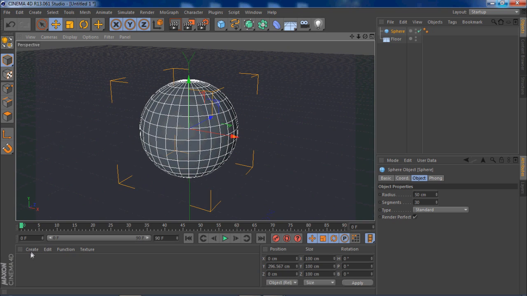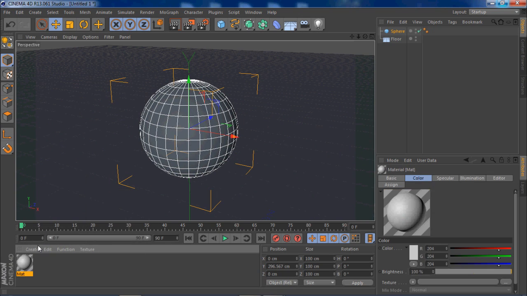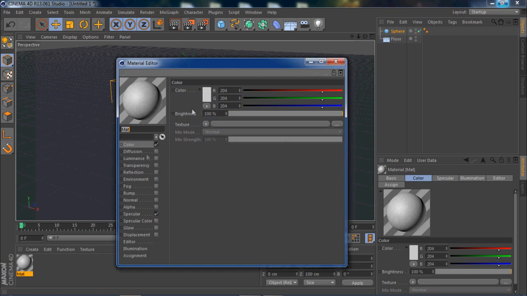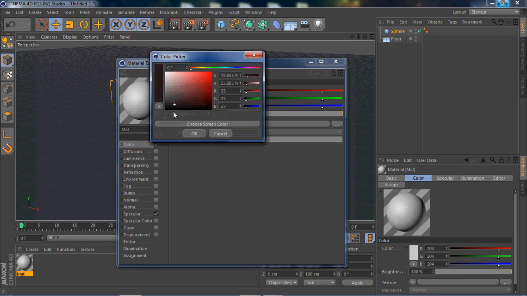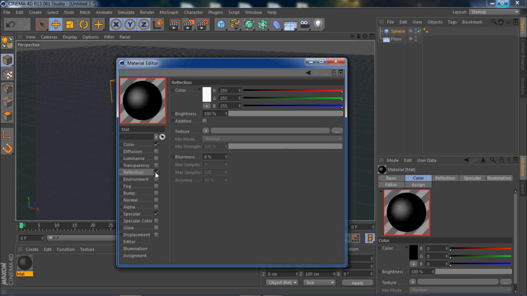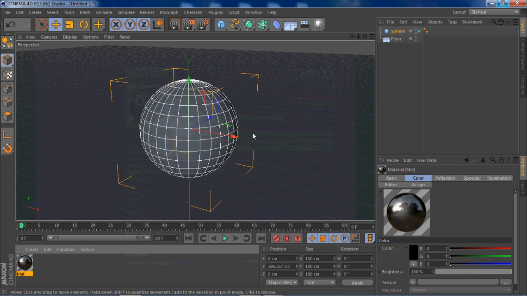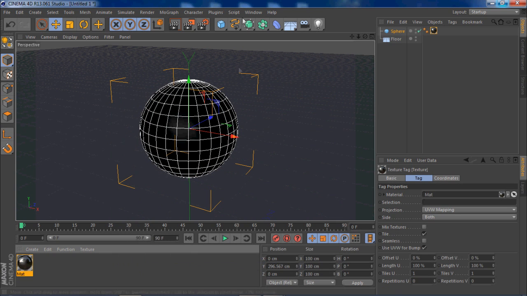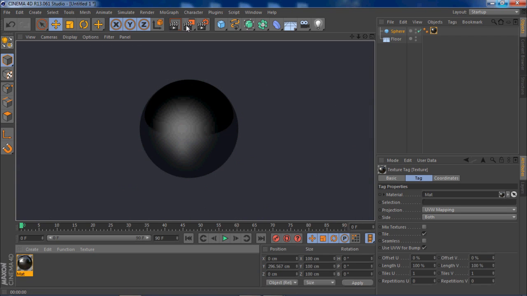Now let's make a new material. Go here, click create new material, and you'll see your new material right here. Just double click it. We're going to go to color and make it black. We're also going to click reflection on and turn the brightness down a little bit. Let's go 50% or so. And blurriness, I'll just keep at 0. Okay. Drag this up, and now we should just have a simple ball.